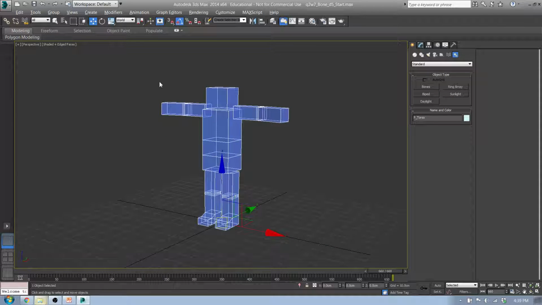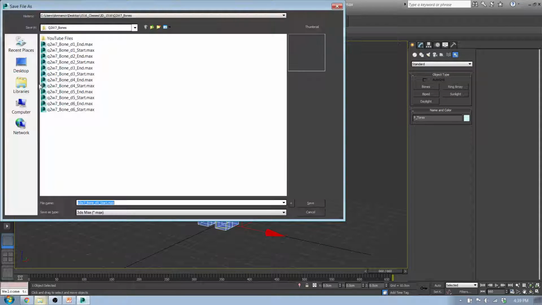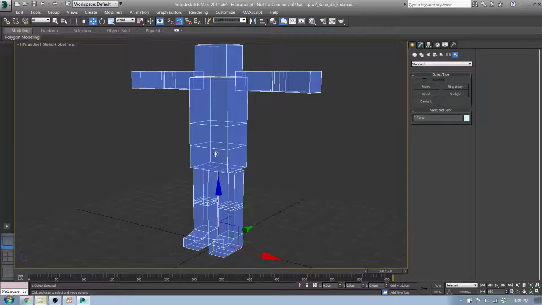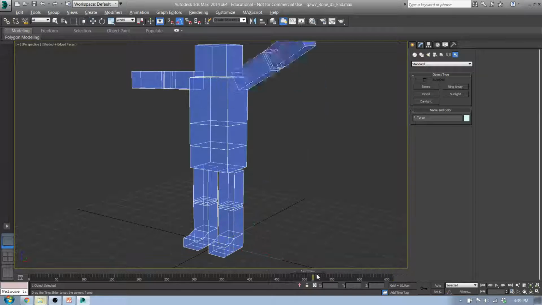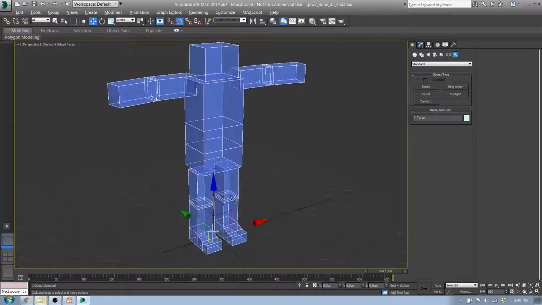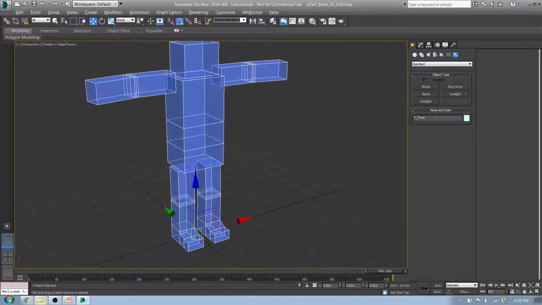Let's go ahead and save that. Save as. This is day 5 end. Save. Yes. Alright, cool. So this is day 5 end. We've got our basic skinning finished. We used our animation to skin it, so it moves pretty good. It moves a lot better than it did initially. So we're ready to go. Next, we've got to get this thing walking.